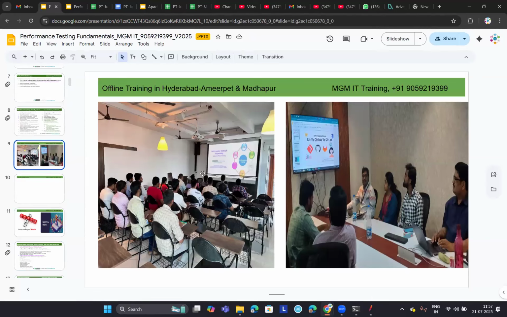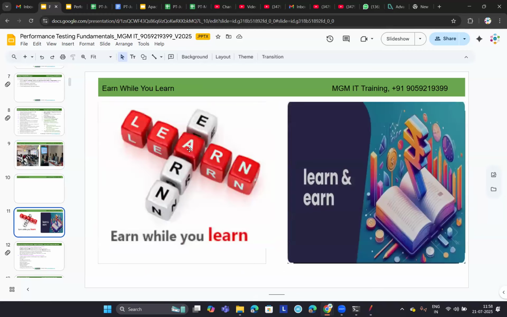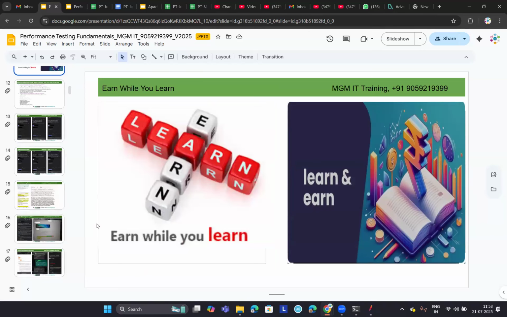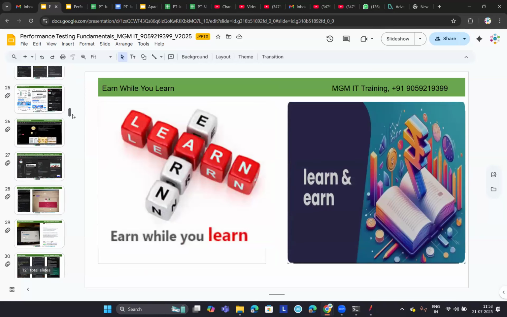So let me quickly run through a couple of important slides. We are running both online and offline training, guys. This left side picture is the Amirpet Institute, and the right side is our Madhapur training room. Right now we don't have a batch over there, but previously we ran a couple of batches from the Madhapur office. If you want to learn what this earn while you learn is, please go through the previous batch demo sessions. I'll not go into those, but I'll start with performance testing fundamentals.